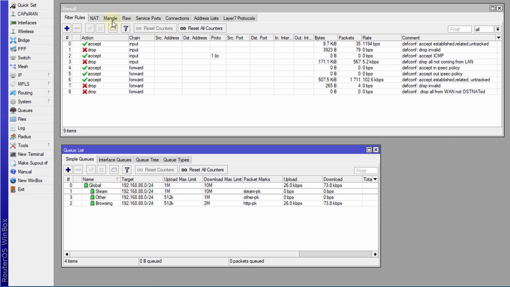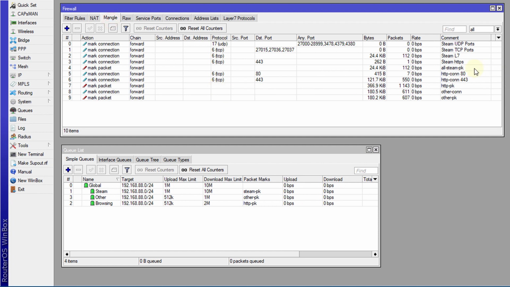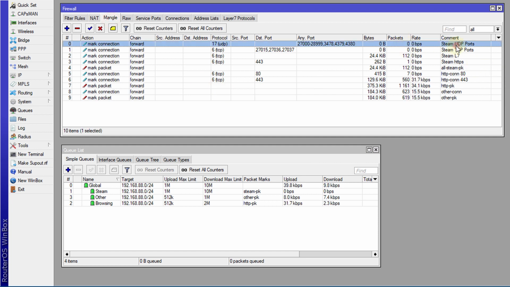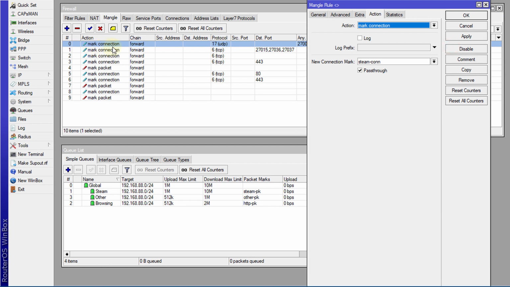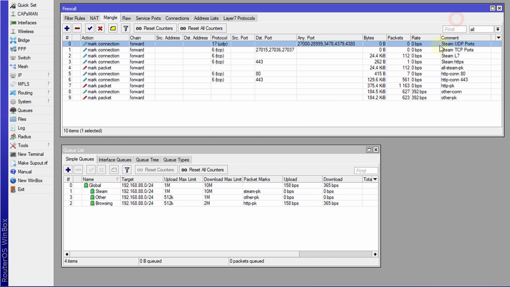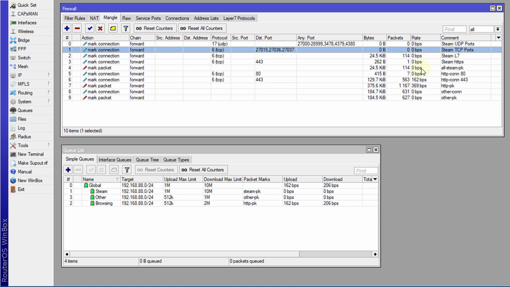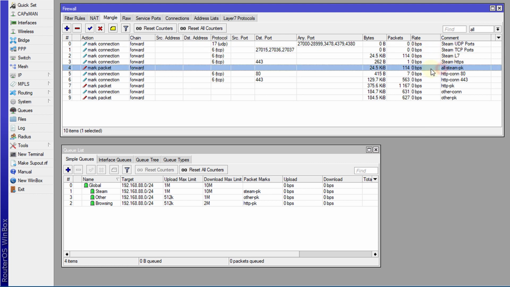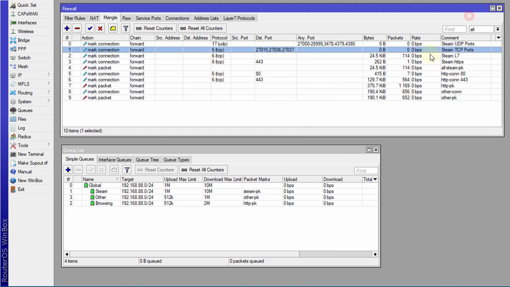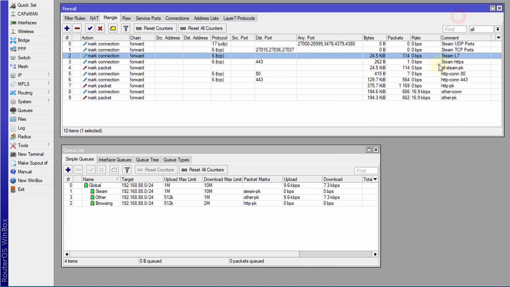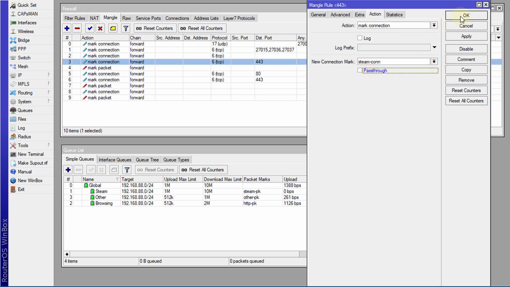What I'm going to do first is go to Mangle, and for each of these connections, where it says mark connection, I'm going to uncheck pass through. I don't want the traffic to be passing through to the next rule, because we have a rule here that marks the packets for all Steam connections, so we are going to eliminate this altogether. So I'm just going to uncheck pass through, not fast track.